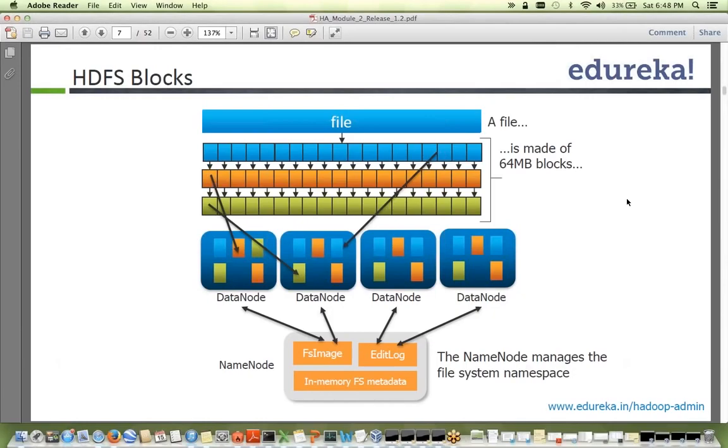So secondary name node will combine file system image and edit logs and send it back to name node, and the name node will use this new file system image, and then all the edit logs starting from the transaction ID till the point where secondary name node has basically merged. So next time secondary name node will start looking at the edit logs from that new transaction ID that it saved last hour. So that's how this merging happens. And again, we are going to cover it in detail when we discuss secondary name node.